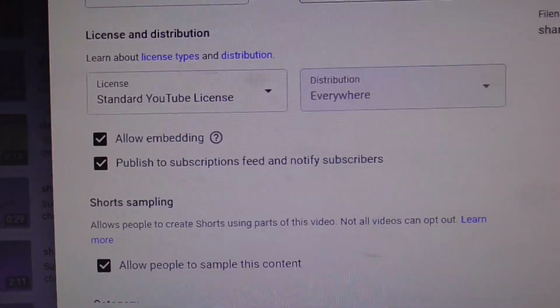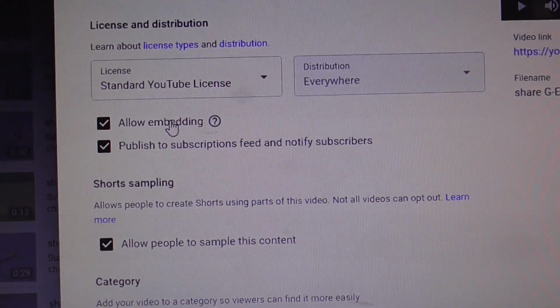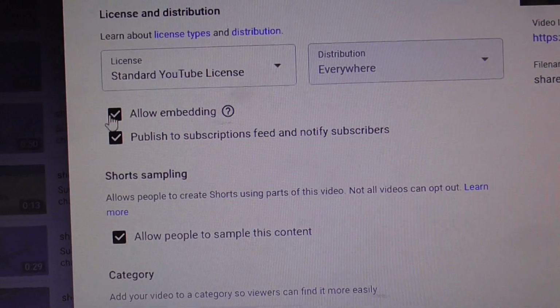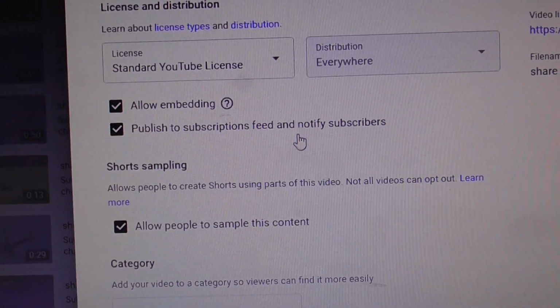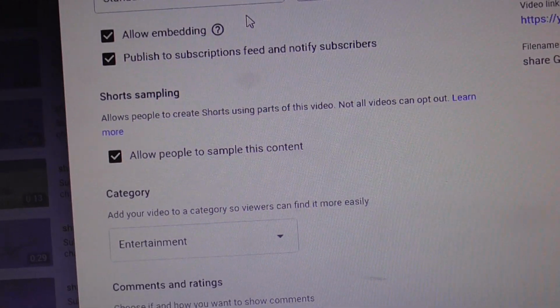So you've done that. Then you have to go through the license information. Do you want to allow your videos to be embedded onto other websites? That's automatically selected as yes for me. Publish descriptions, yes. You can see that's automatic. That's not things you have to do every single time.